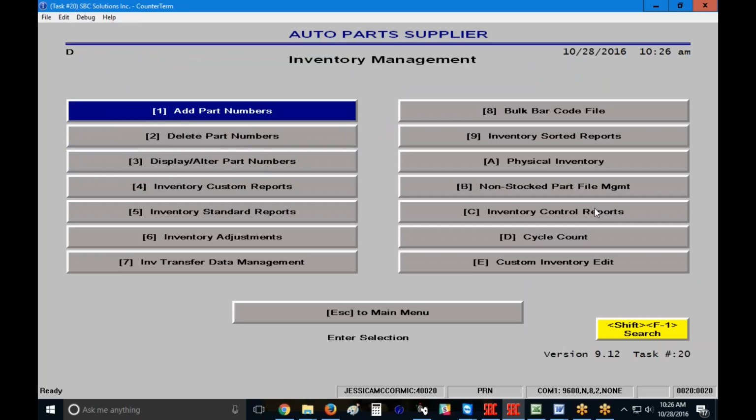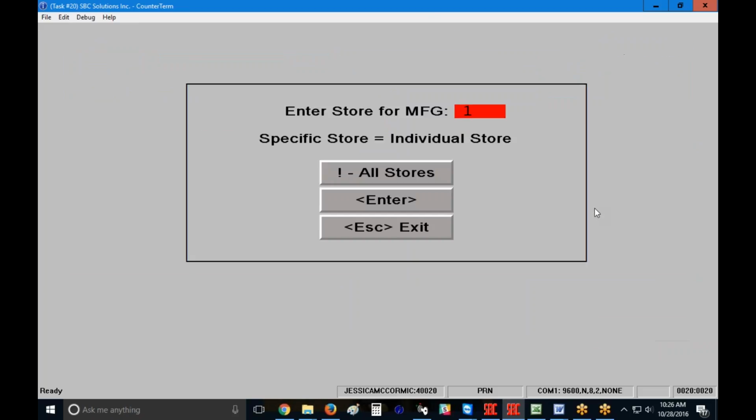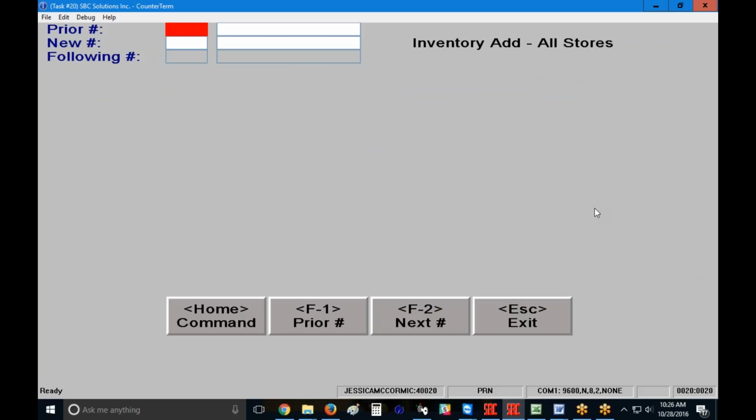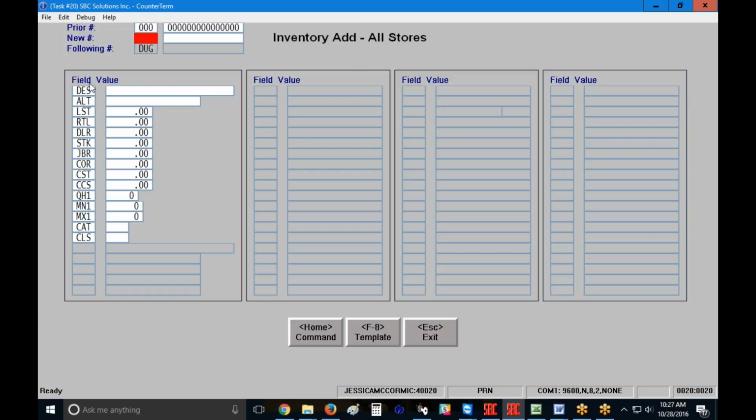Now, if I go into the Add Part Numbers area and I want to add additional fields to that screen, all I need to do is hit Home, Home, and F9 to access this screen. And perhaps I have another field that I want to enter. So in the new part number field, I have to put something just to get down to the bottom of the screen. So I'm just going to type in some junk. I'm not going to save this part number. And then I'm going to down arrow to the bottom of my list, and I'm going to add unit of measure.